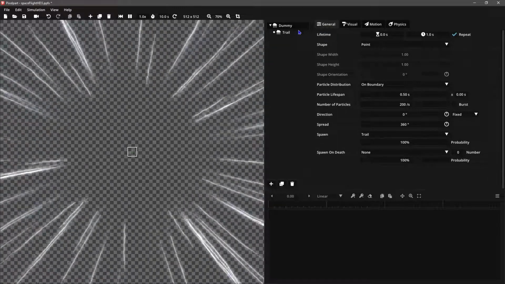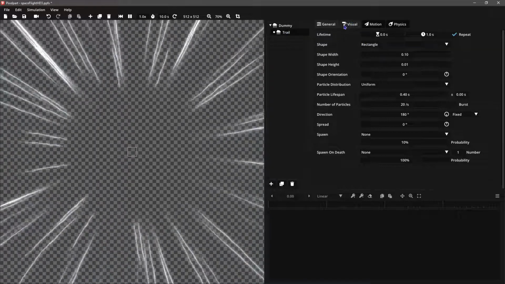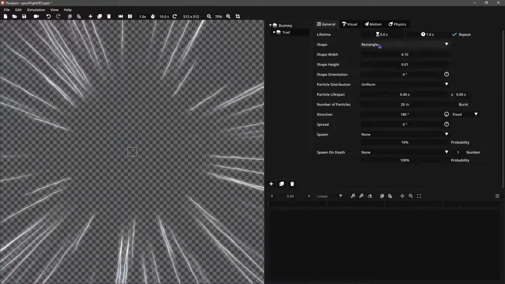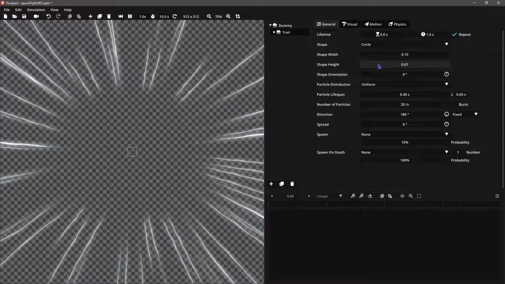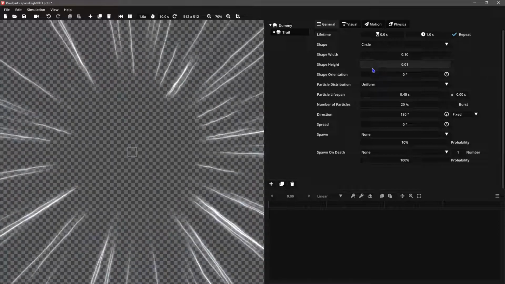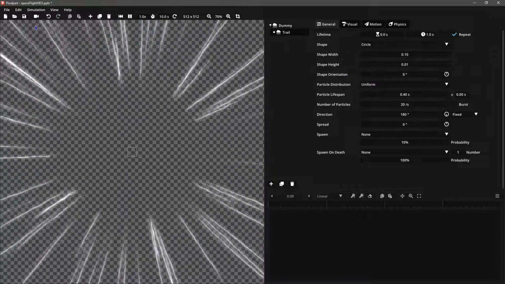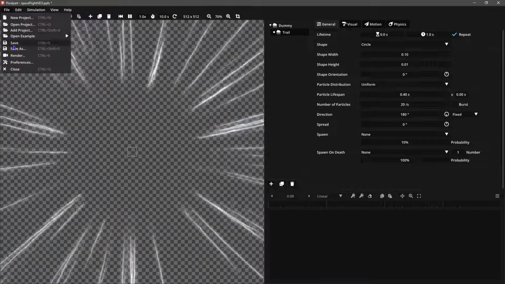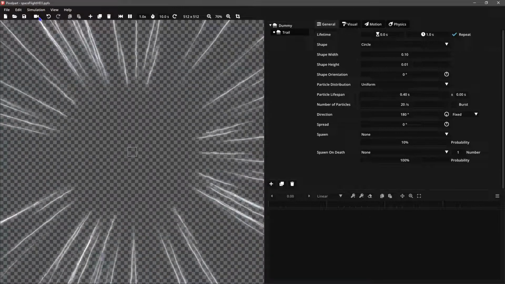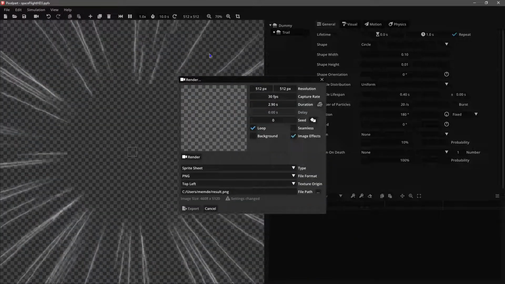Let's move to the trail layer. Under General, change the shape to circle. Now we have to render the image. Select the render icon at the top. It looks like a camera.